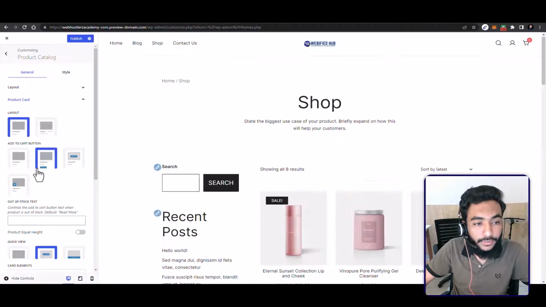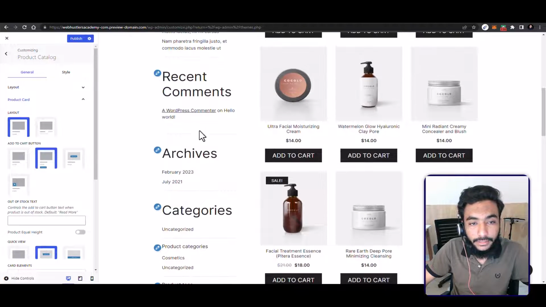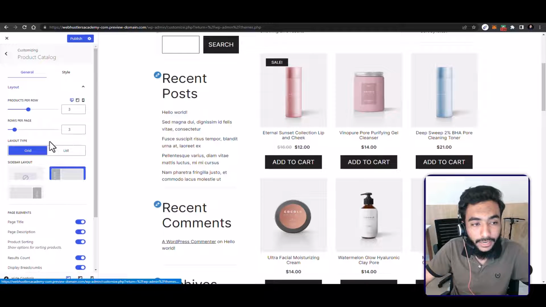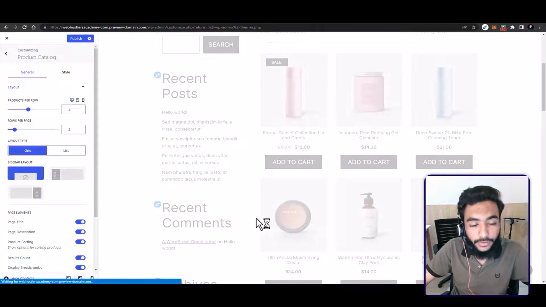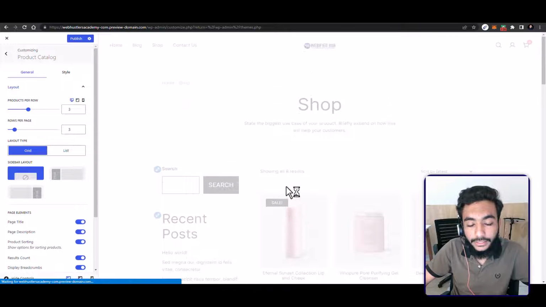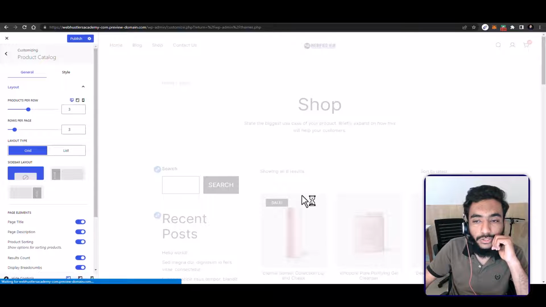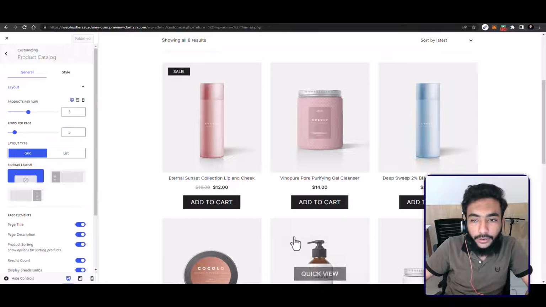These are some of the layouts, and this is how it would look if you have a sidebar, but I don't want a sidebar. So if I remove the sidebar, this is how it would look. Let me just show you. Let's just wait for it. And this is without the sidebar.